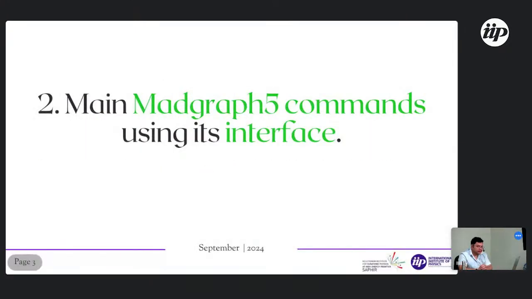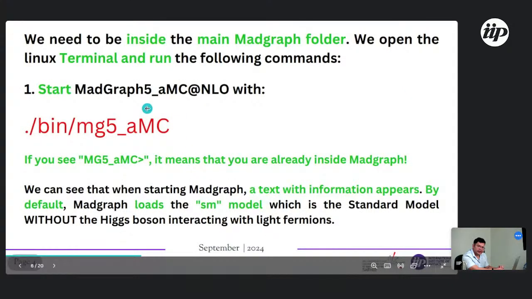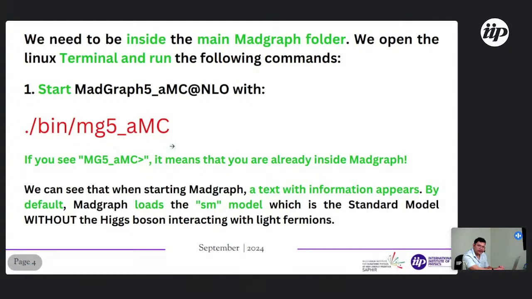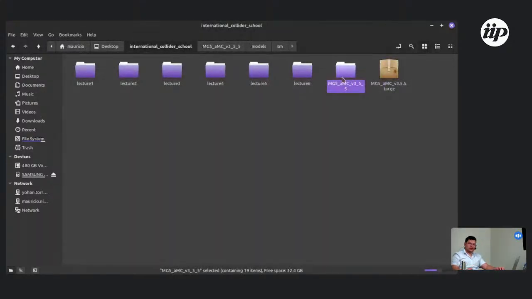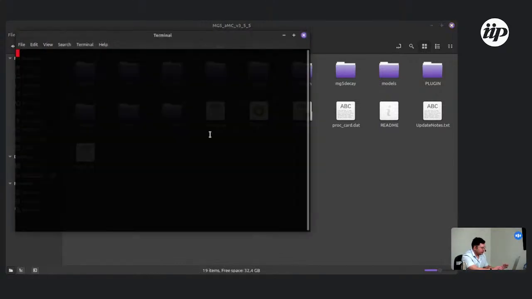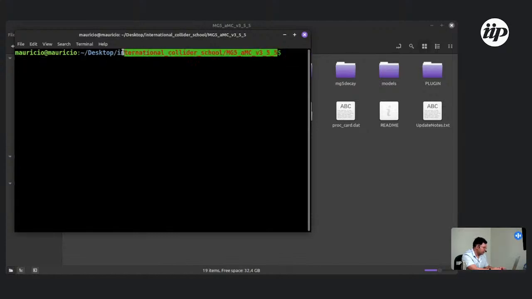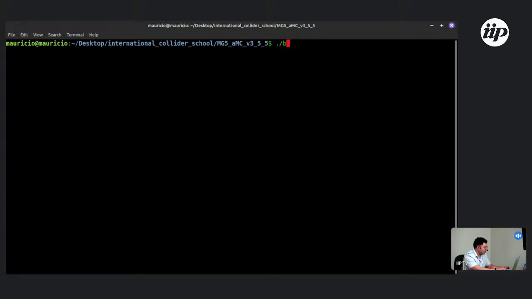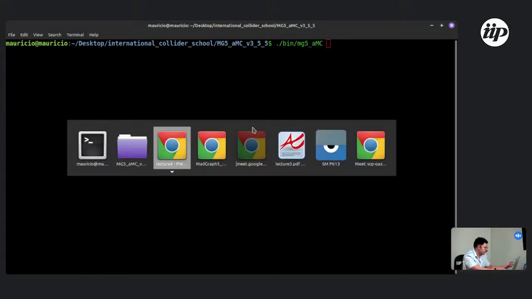We have here the second part of the lecture, which covers the main MadGraph commands to generate events and to calculate the cross section and decay widths using the interface. For example, the first command is in red. All the commands that appear here are in red, and this is the command to initialize MadGraph. To do that, we need to enter the main folder of MadGraph, click with the right button and open the terminal. That terminal is inside the main folder of MadGraph, and inside the terminal we are going to write that command, the same command that appeared on the slide.